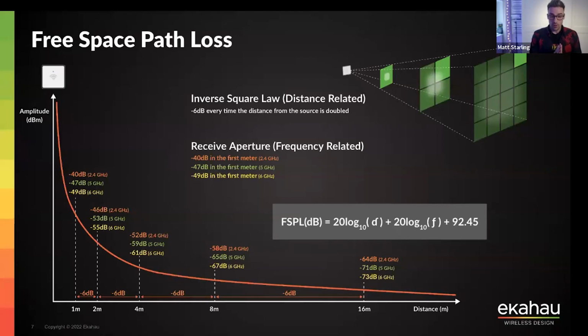And then what happens when we go from 1 meter to 2 meters? That means we're effectively doubling the distance. So we're now going to have 1/4 of that power. If we had -40 at 2.4 gigahertz at 1 meter, when we go to 2 meters, we're going to subtract 6 dB because that's how we get to 1/4 of the power. So it goes down to -46 dB. And for 5 gigahertz to -53, 6 gigahertz -55.